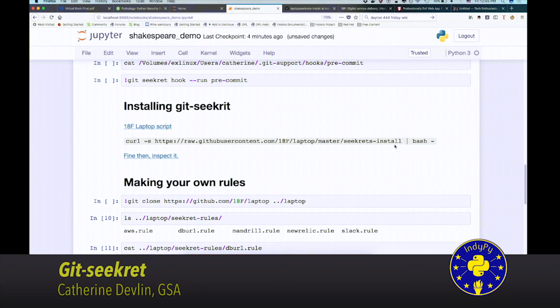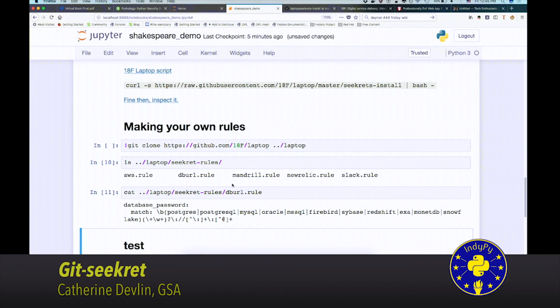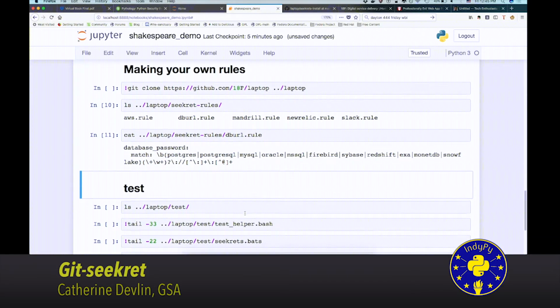So yes, if you install Git-seekret, then you write your own rules for the kinds of things that you do not want to leak into the world. Several of these rules, I think everything except dbURL, already come with the 18F version of Git-seekret. I'm going to try to check the dbURL one in over the next few days. I'd love suggestions for other ways to catch database passwords, because that's the sort of thing I worry about.